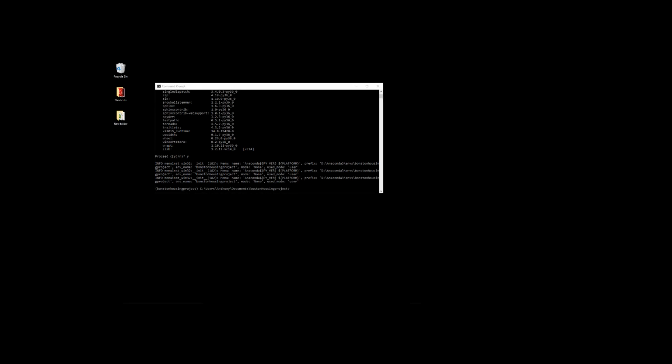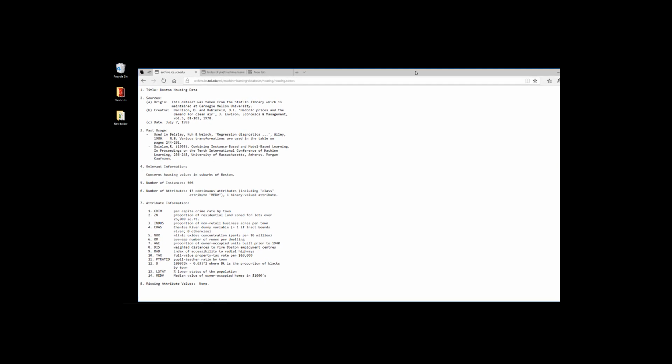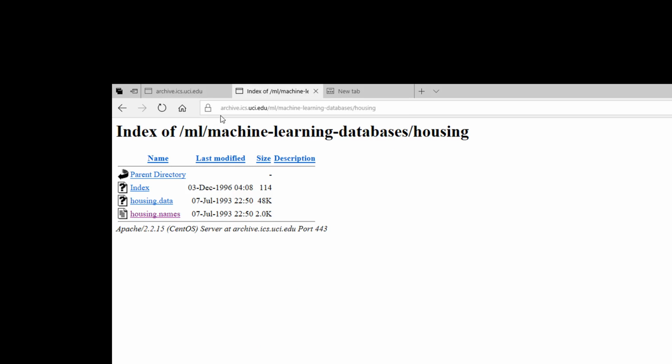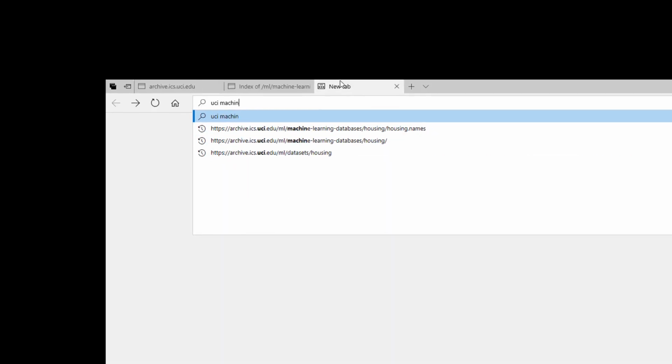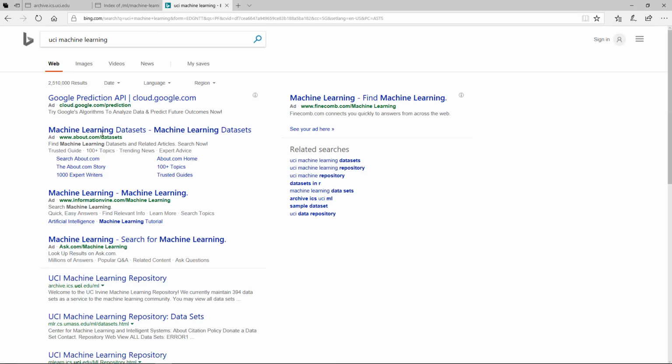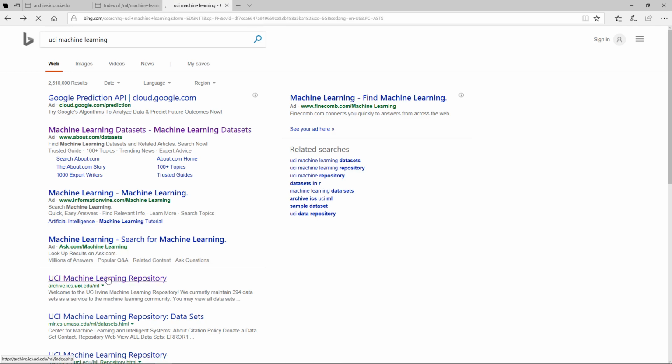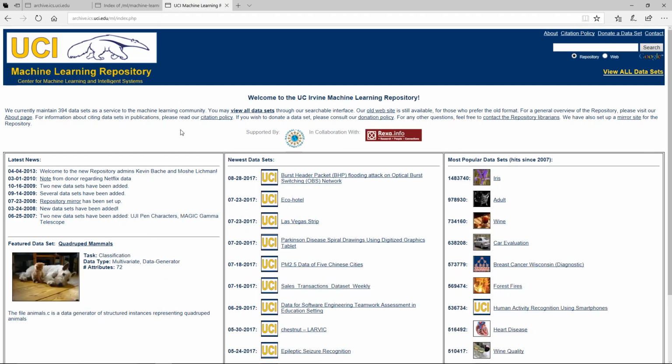Okay, so where do we get the data? The first thing that I want to show you is this location here. It's called Machine Learning Databases Housing. I'm just going to point you to this location. It's actually run by UCI, UCI Machine Learning. So let's look that up. So this is where it is, the machine learning repository provided by UC Irvine.